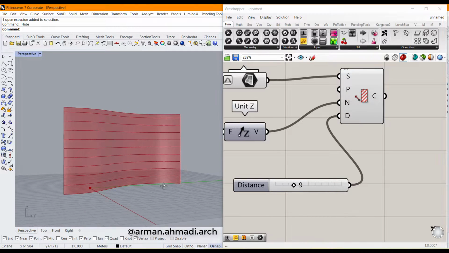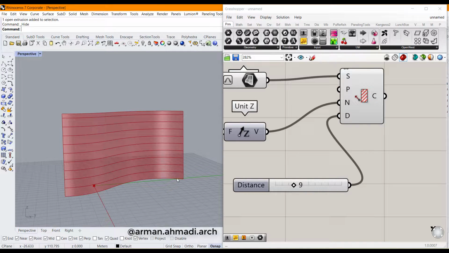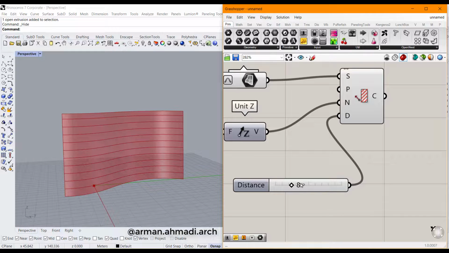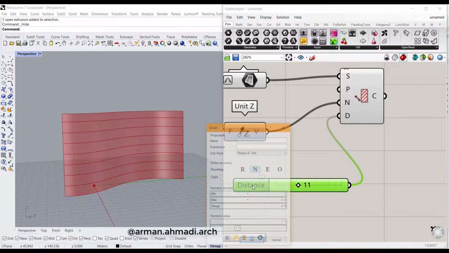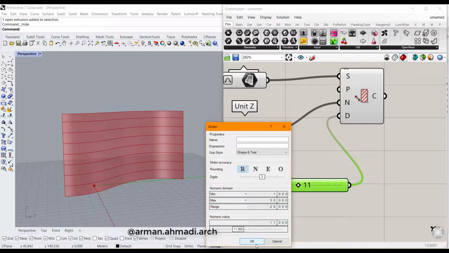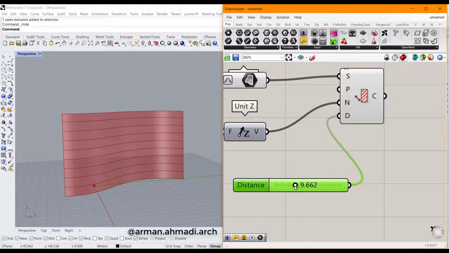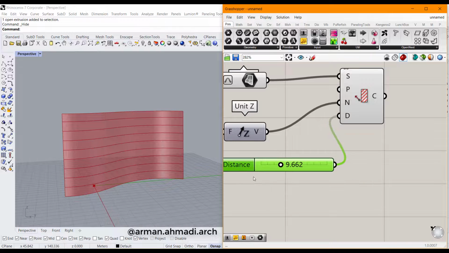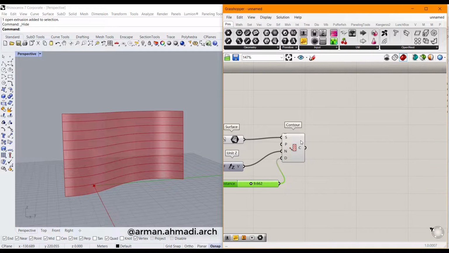As you can see, we have 9 rows on this surface. You can increase or decrease it. Double click here, hit R and click OK. Okay, so we have created our curves.